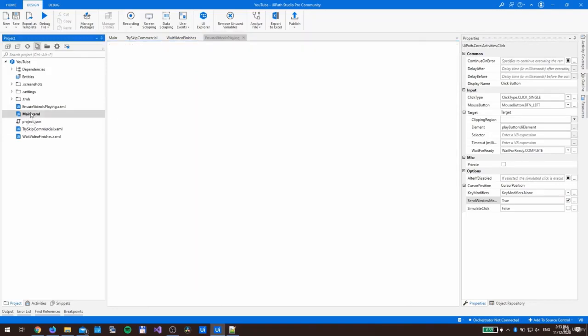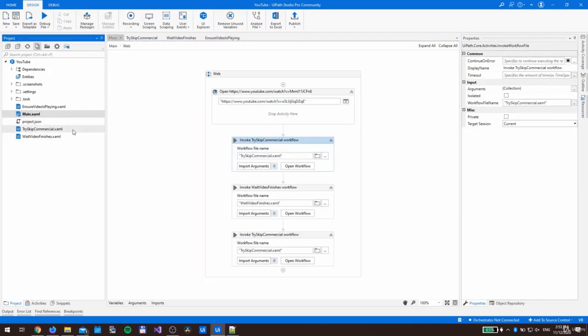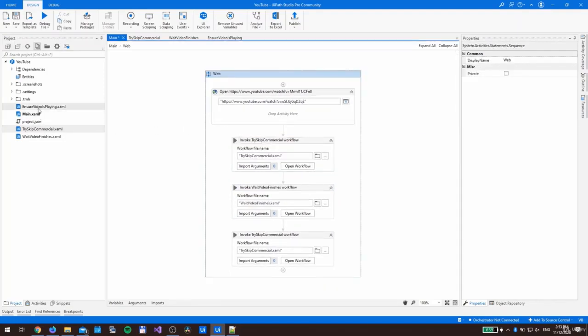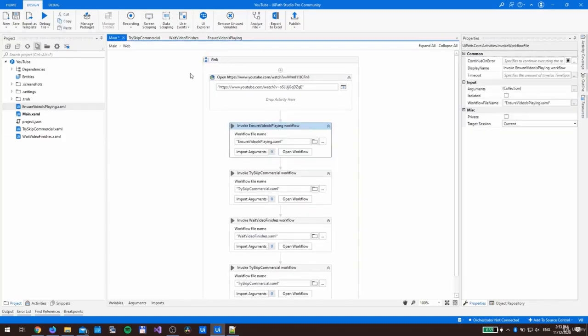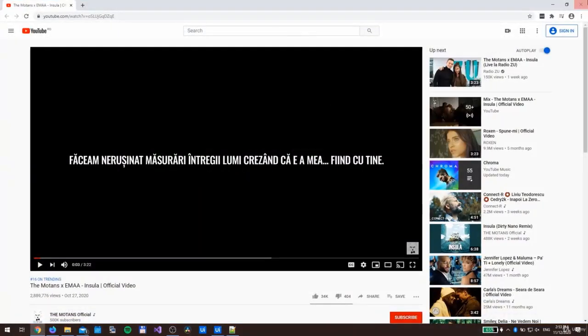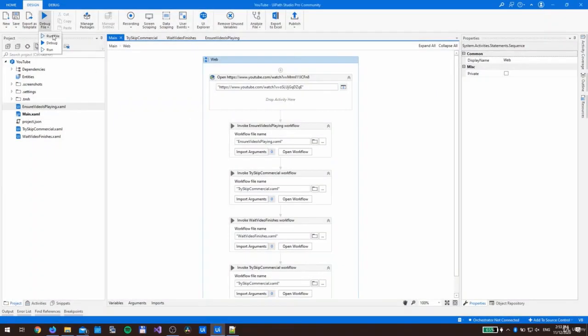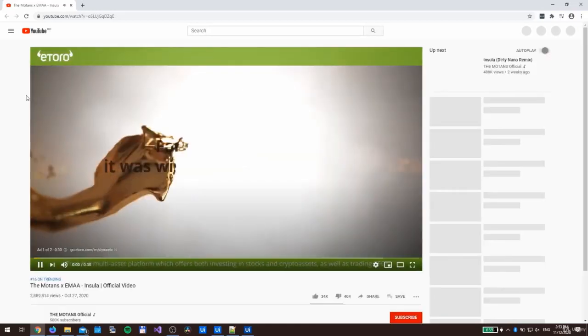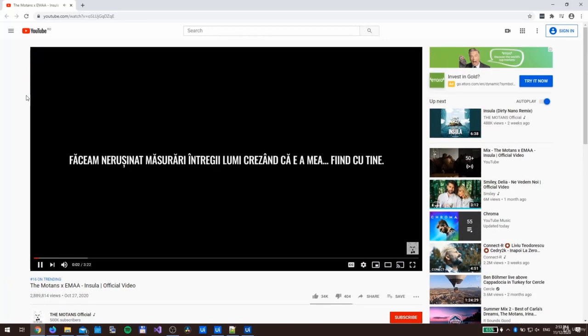With this in mind, let's try to wrap everything together. What I need to do is drag not the skip commercial, but the ensure video is playing, just immediately after the open has been performed. So click and try to test the robot fully functional right now. I'm not going to use the mouse. So right now I do have a commercial. The click has been performed. The skip button has been clicked also.